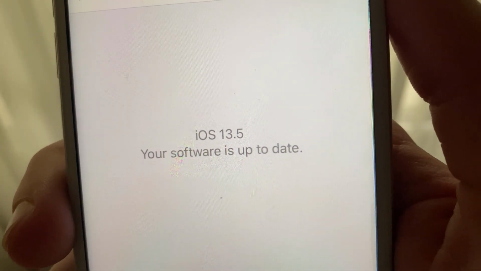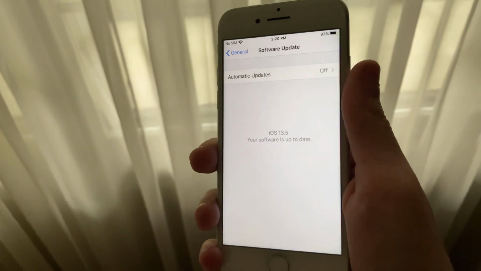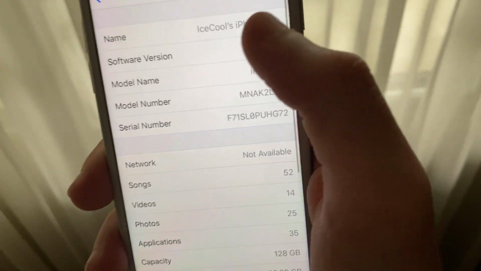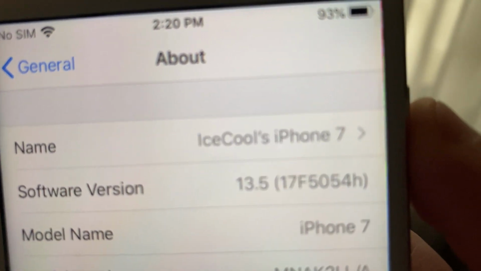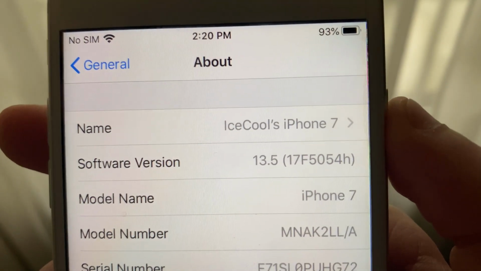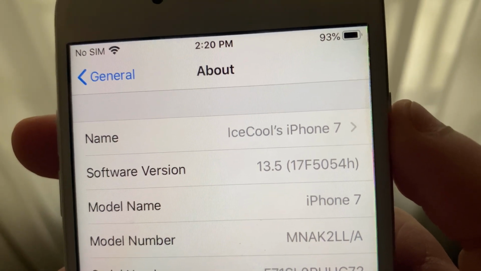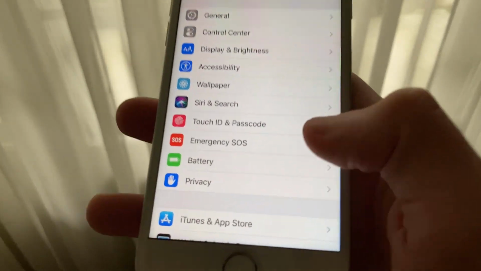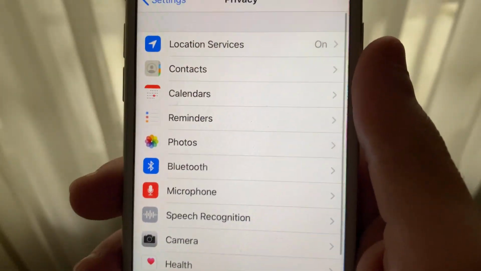This update came in at 259.7 megabytes on my iPhone 11, 172.9 megabytes on my iPad Pro 10.5 inch, 180.1 megabytes on my iPhone 7, and 178.8 megabytes on my iPhone SE first generation. The build number for this release is 17F5054H, indicating that we will see more betas.